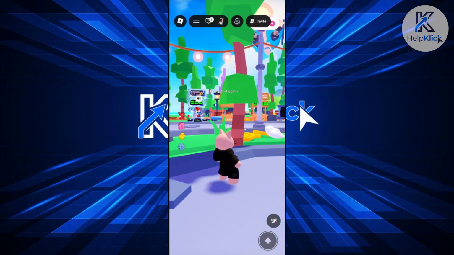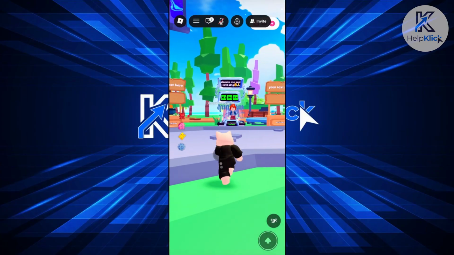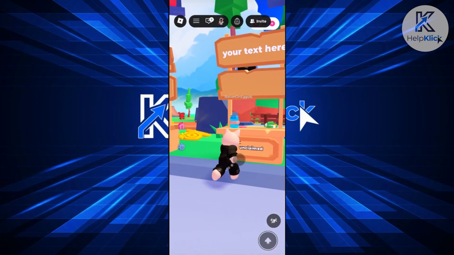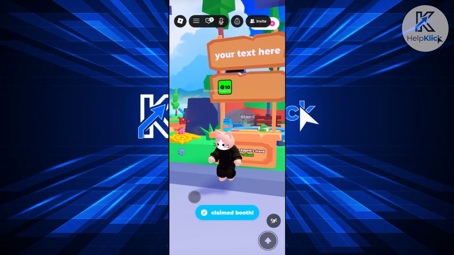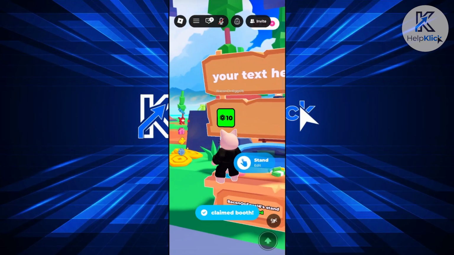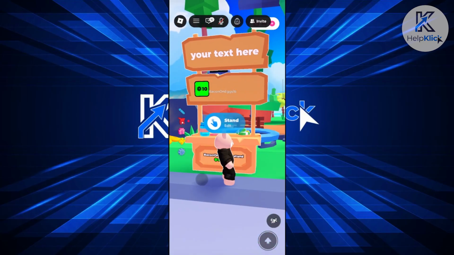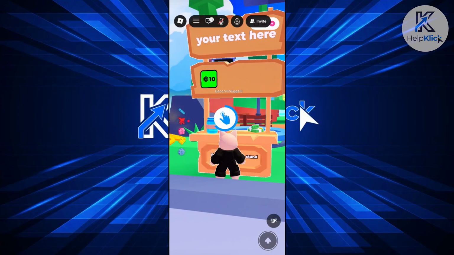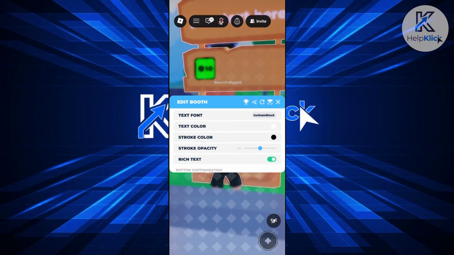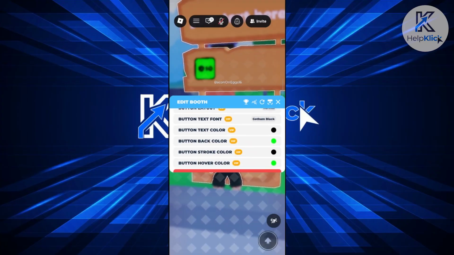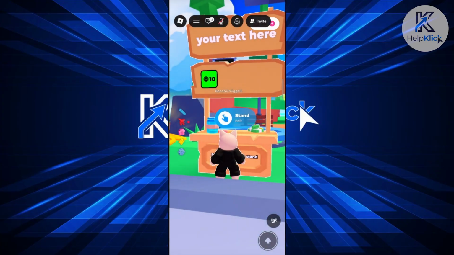Now, once you are inside the game, you can claim one of the stands that is available in here. For example, let's claim this one. Let's click on Claim Stand. If you want to edit your stand, you can edit this as well. As you can see here, the booth, you can edit the color and such here. But it should also show the passes that you've added into your account.